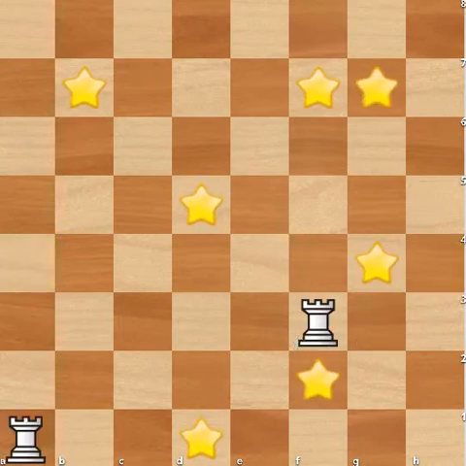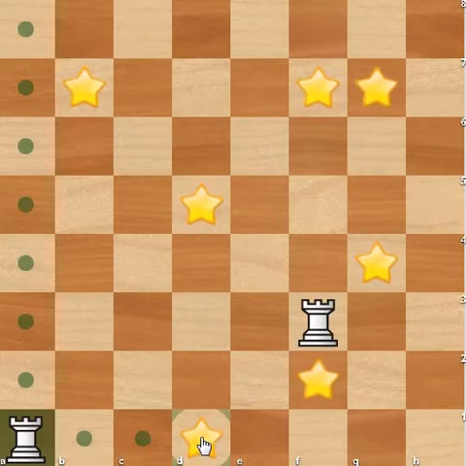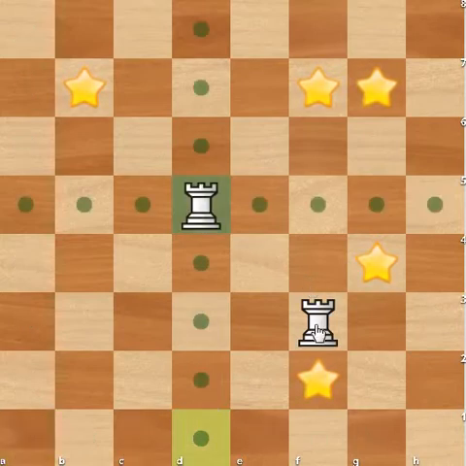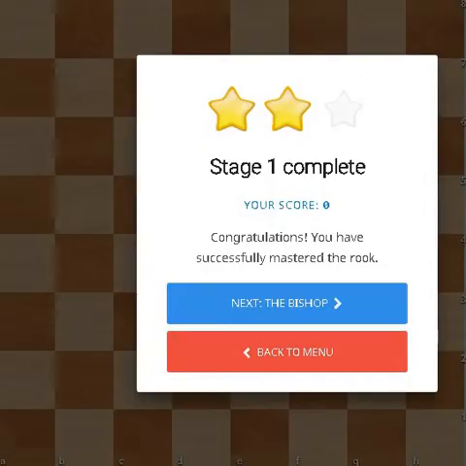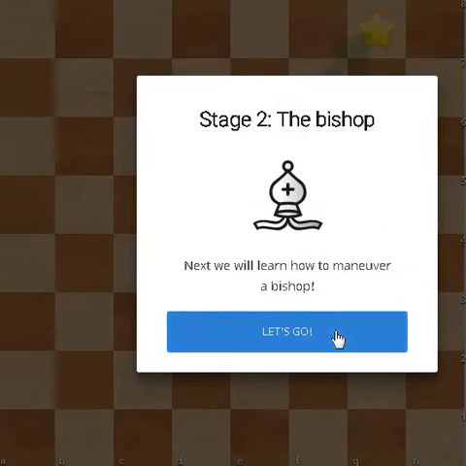And again the same thing, we have to capture all the pieces, and like this we will capture. And so we have completed the first stage. So let's go to the bishop.